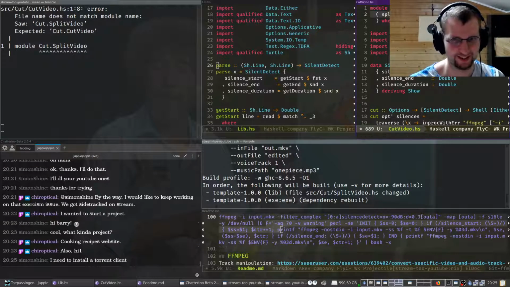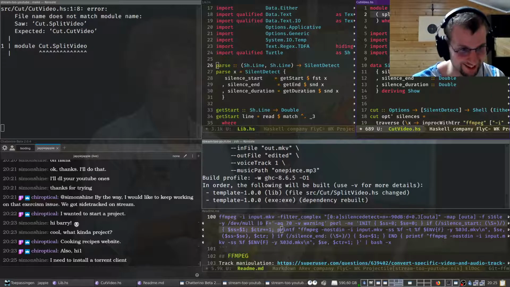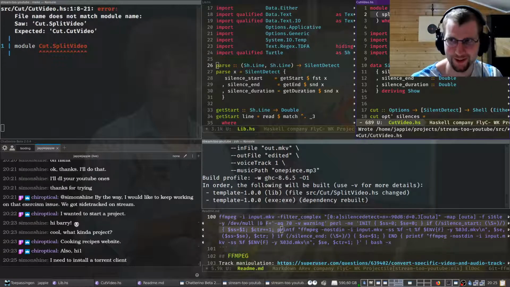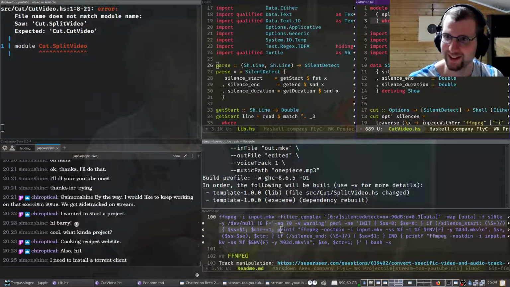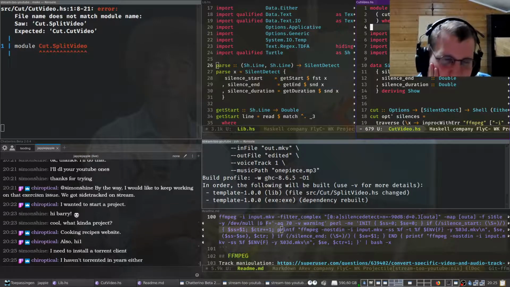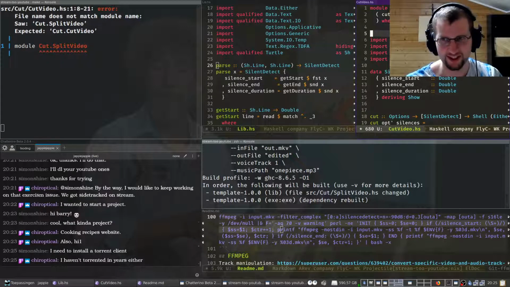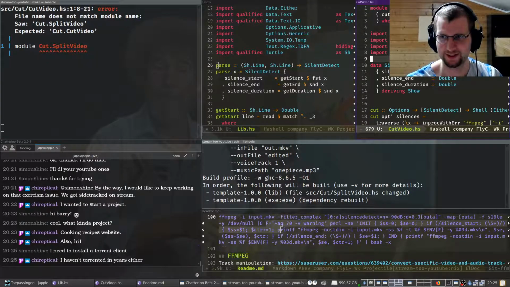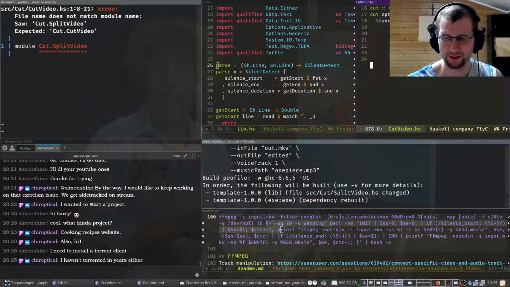I need to install a torrent client. You don't even have a torrent client installed? What? How do you watch videos? How do you watch anime? That's probably the better question. I haven't torrented in years either. Oh my god. What about books?